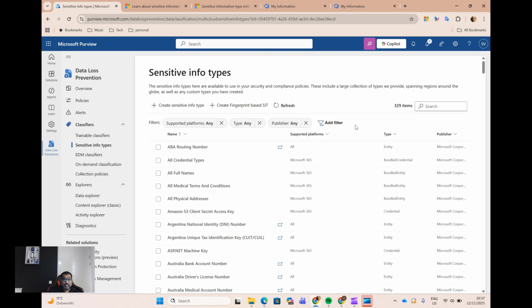So let's take a little bit of a deep dive, and we'll see a couple of examples and how they are going to help your organization protect sensitive information. If you ask me about the sensitive information type in Microsoft Purview, these are the building blocks that help any organization automatically detect and protect the sensitive data present in your Microsoft 365 ecosystem. Let's say in SharePoint, Word documents, or anything in email.